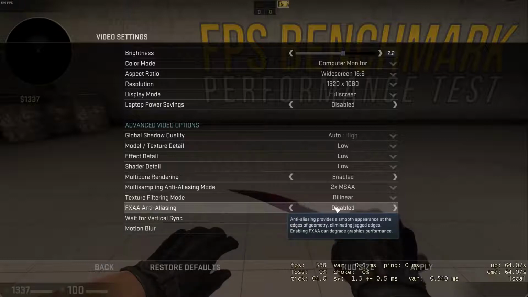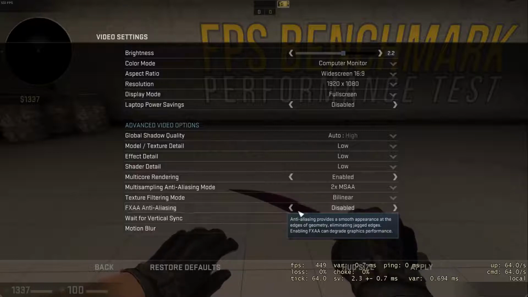It just makes lines not look pixelated, which I like to have on because it messes with my head when I'm looking around corners. But if you want that 60 FPS or even that 60 extra FPS, you're gonna want to turn that off.